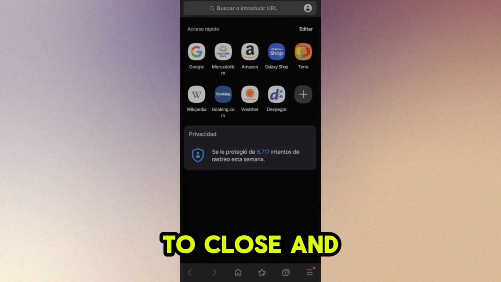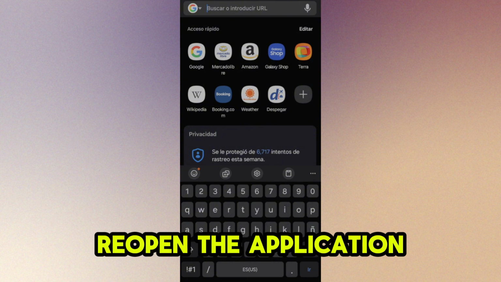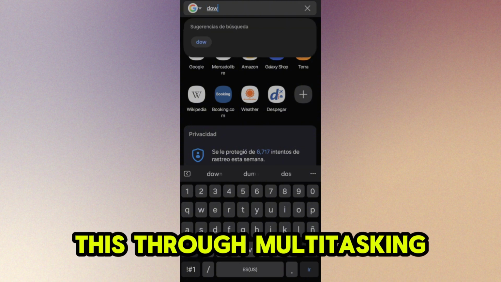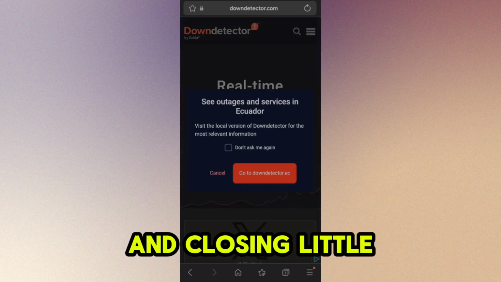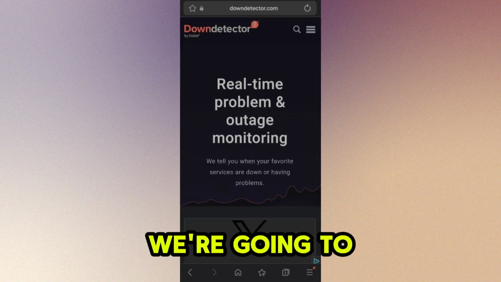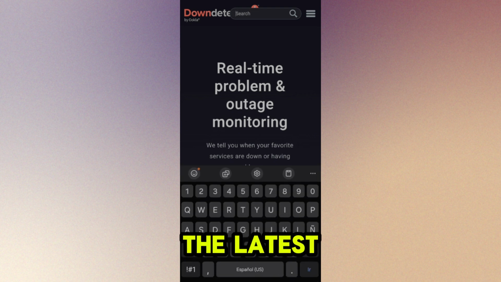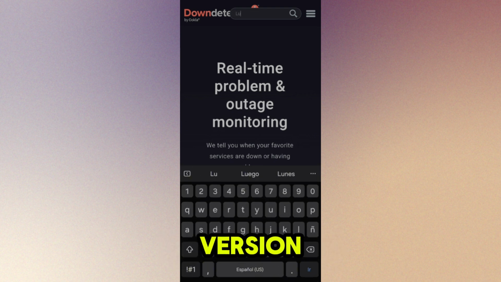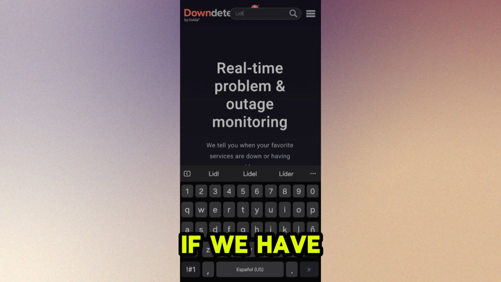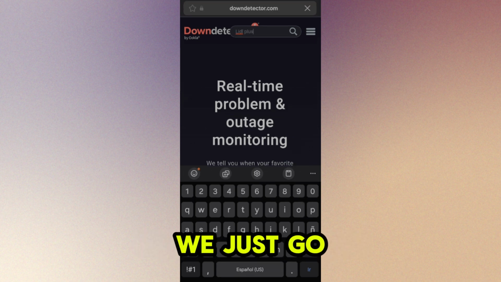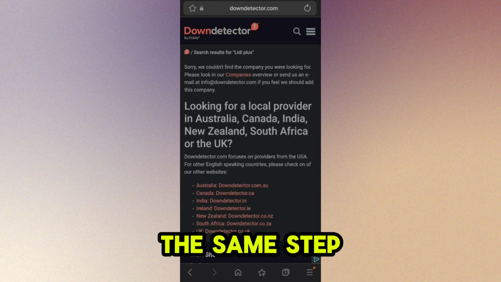What else can we do? We are going to close and reopen the application. On Android, we can do this through multitasking, and on an iPhone, simply by swiping and closing Lidl Plus. We're going to have to update the app to the latest version. If we have an old version, we simply go to the Play Store and update it. If we have an iOS device, we just go to the App Store and do the same step.